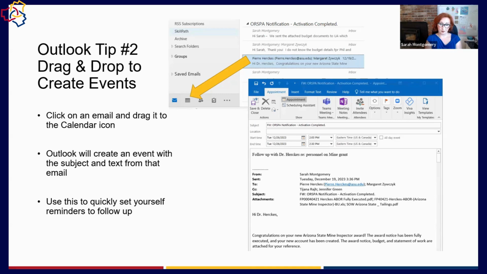Here I have a tip for setting yourself reminders, and I learned this one from Vicki Krell, and it's an absolute godsend. In Outlook, you can click on an email and drag it over to the calendar icon to create a meeting. So Outlook's going to create an event that'll have the subject and body from that email. I use this all the time to set reminders to myself to follow up or to do what I said I'm going to do. Next.